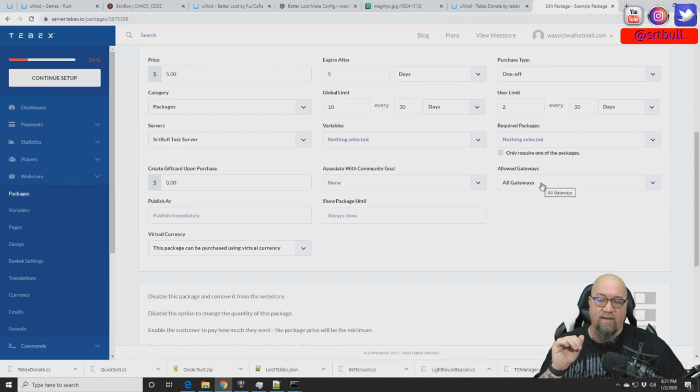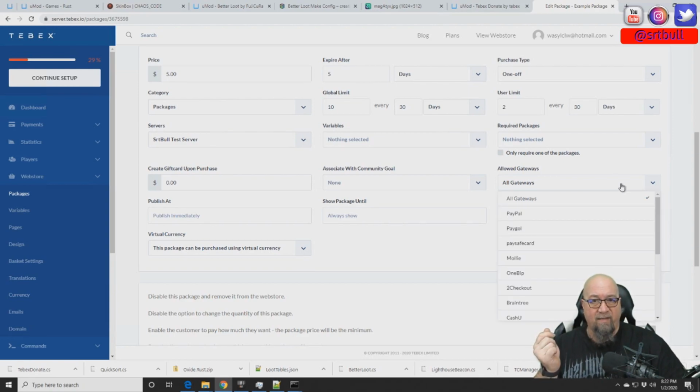The allowed gateways. So this section is kind of important. Basically, this is the different payment methods that you are willing to accept from your web store. I highly suggest that you only accept PayPal. It provides you and the purchaser the most amount of protection with the least amount of confusion. So that's what we're going to do in this case. We're only going to accept PayPal.